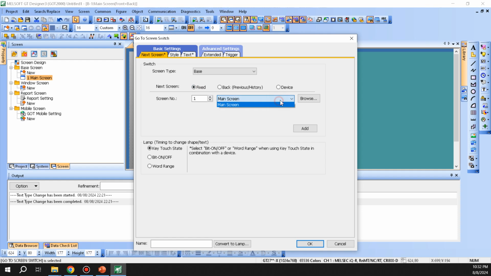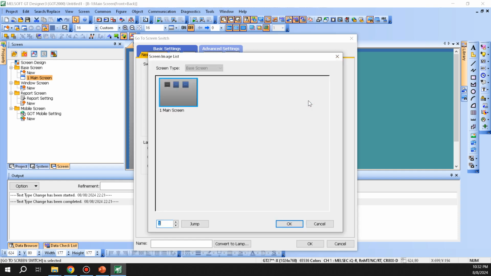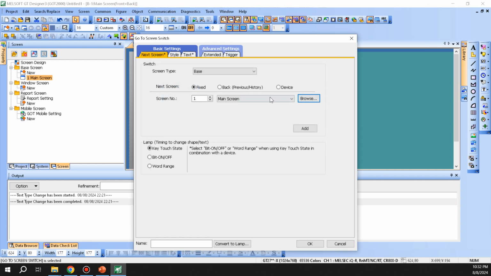If you go to fixed, yeah, you can pick it from the list, or you can do a browse and it would show all the screens that you have. Since we don't have anything, it's just showing one screen.